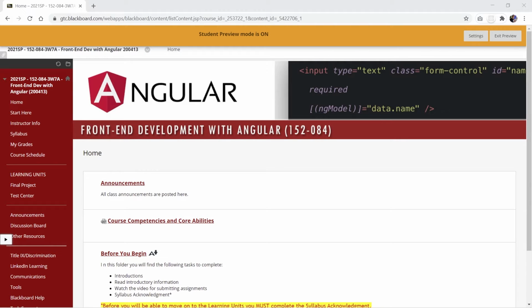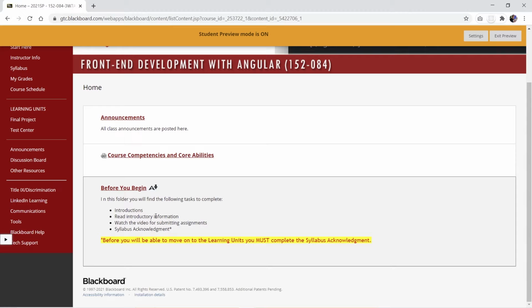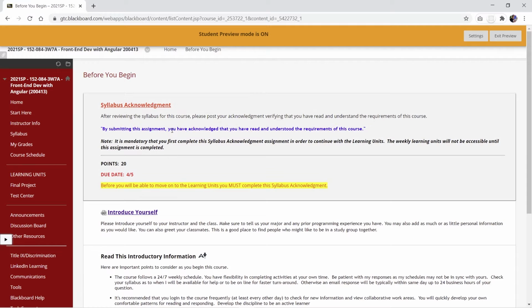I want to talk about the final project and the weekly assignments so you can know what to submit for each week. So here in the course shell, I'm going to submit my syllabus first, right? I mean the acknowledgement. If you don't do that, you're not going to see any content here. So go in here and read the syllabus.